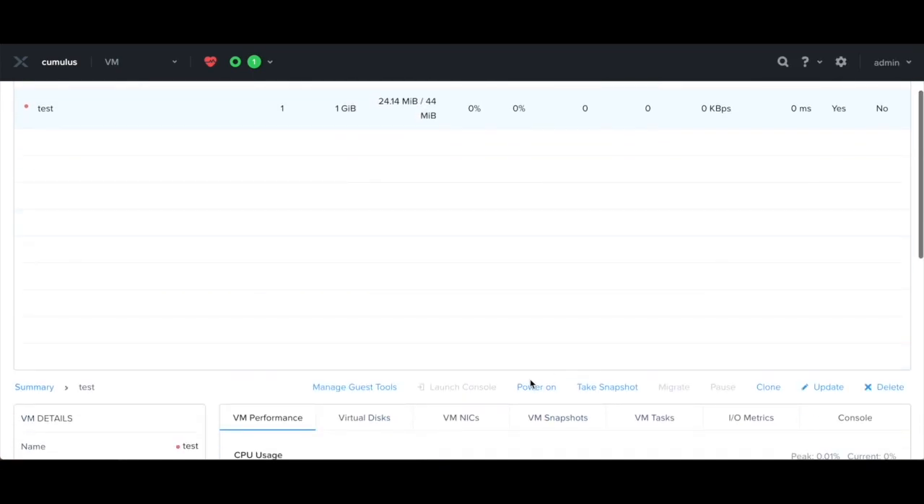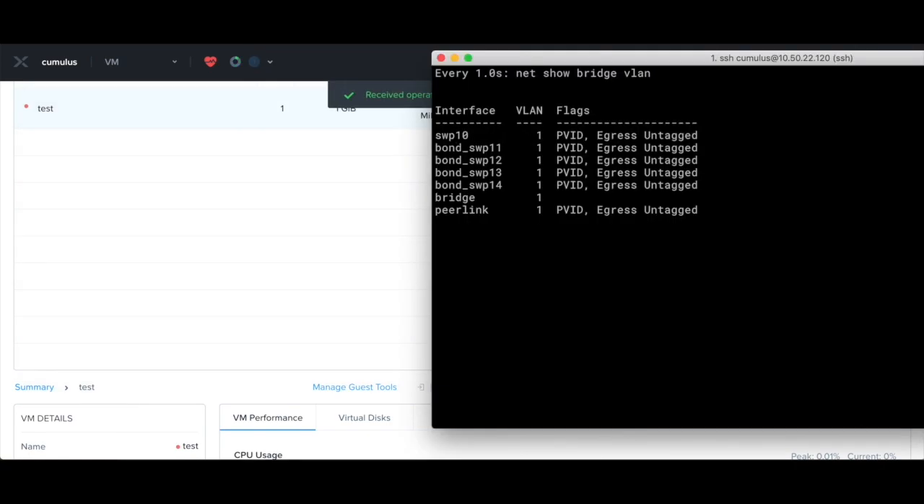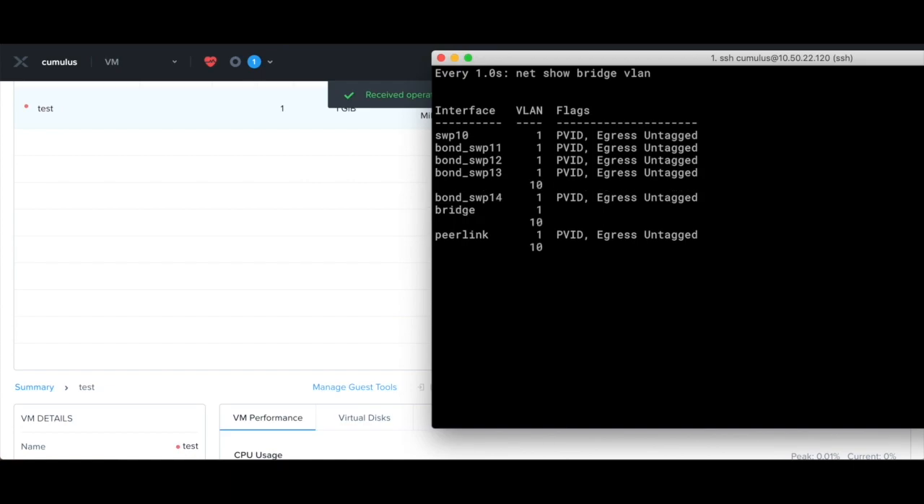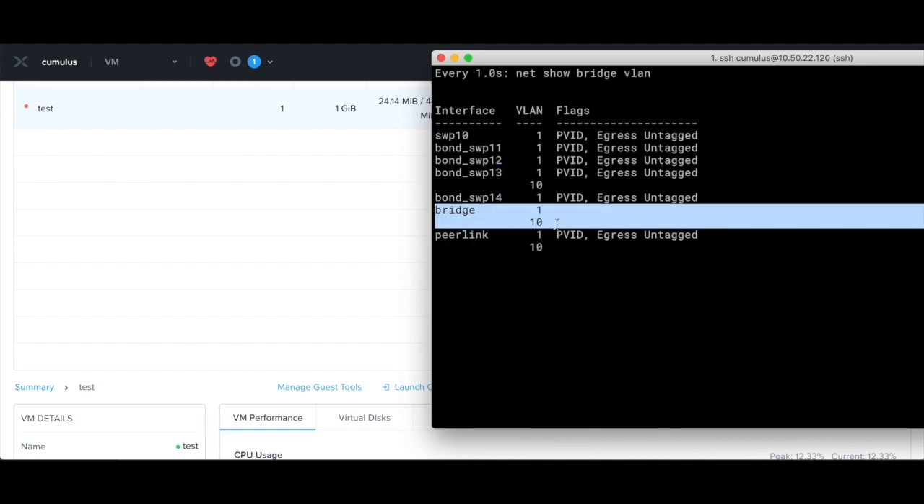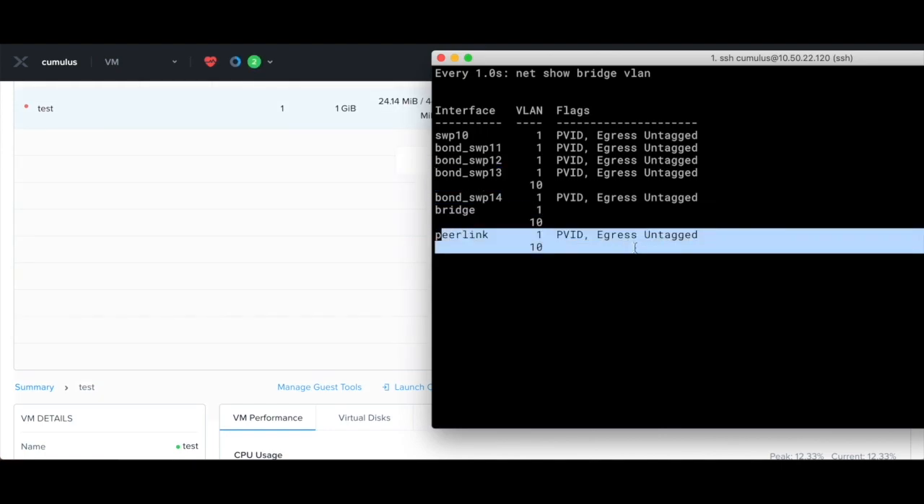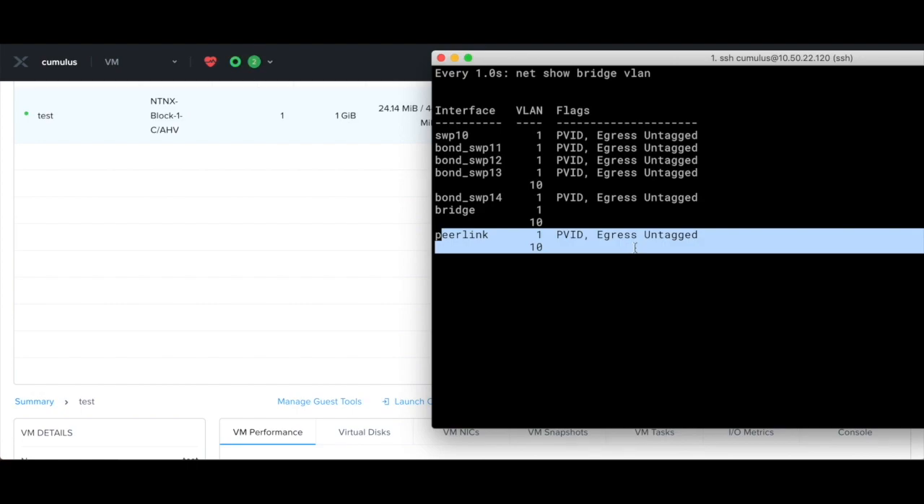As we power on the VM, the Cumulus Hyperconverged service will receive the notification from Nutanix Prism that the VM was created and that VLAN 10 was requested. VLAN 10 is automatically added only to the interface where that VM lives, in this case on the Nutanix node associated with SWP 13. It is automatically added to the bridge and automatically added to the MLAG peer link interface.